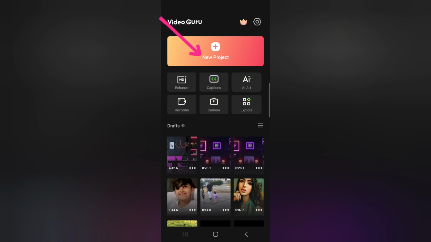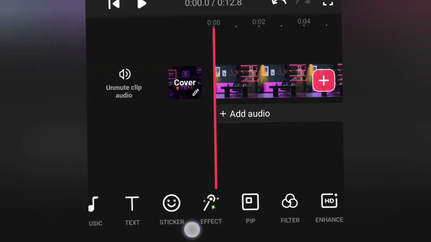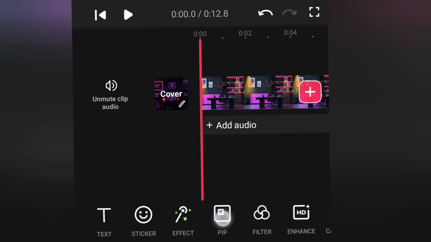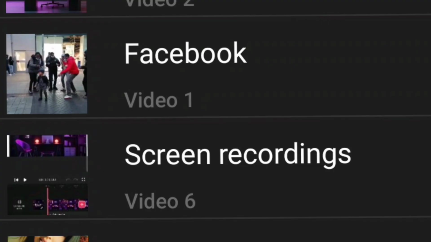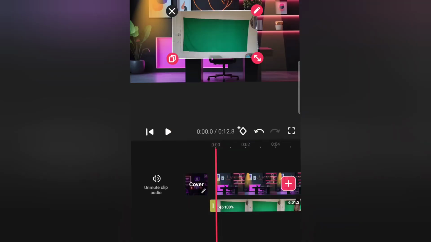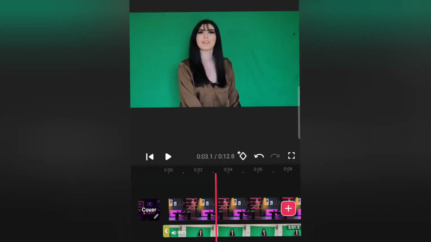Now you need to touch this new project. Select the background here and then you can see PIP here. Click at PIP. Now you need to select the video which you want to edit, which you have recorded. Let me select this one here. Okay, let me show you how you edit it now.